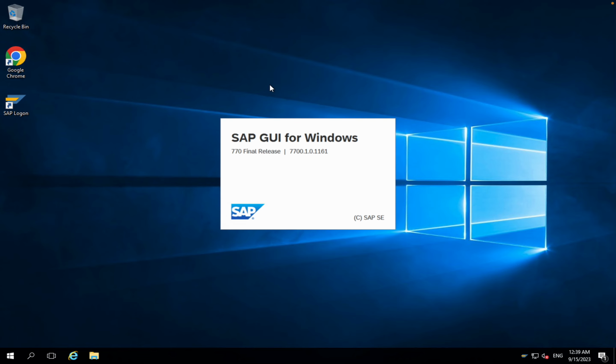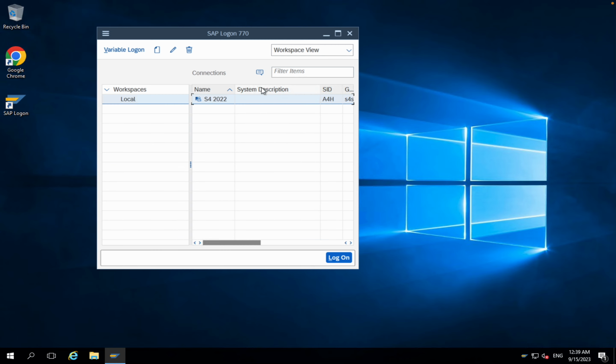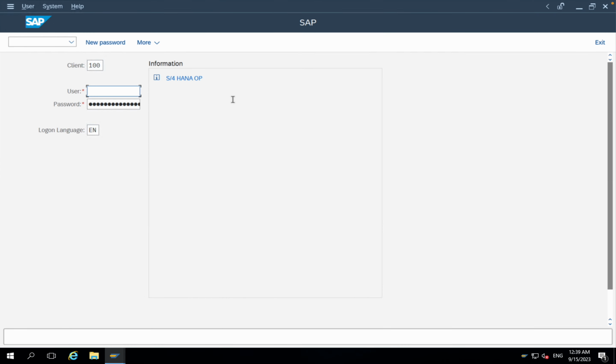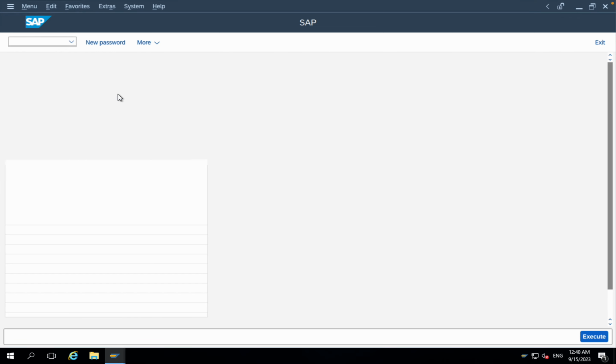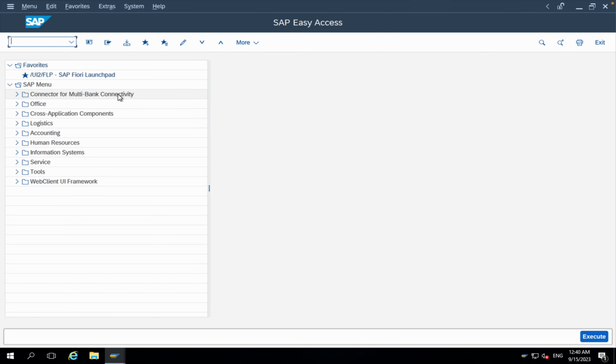It is opening. Okay, there you can see we are going to use the SAP S/4HANA 2022 version. Double click on this and it will take you to the user. It will definitely ask you for the user ID and password, so I'm just providing the same. Here you can see that I have already logged in to the SAP server, and the initial screen is the SAP Easy Access screen.